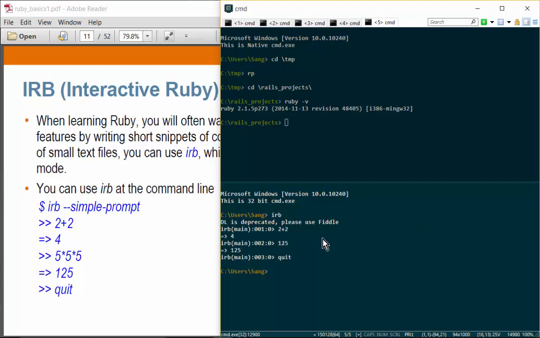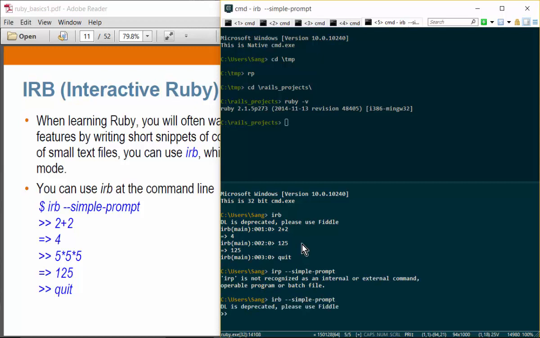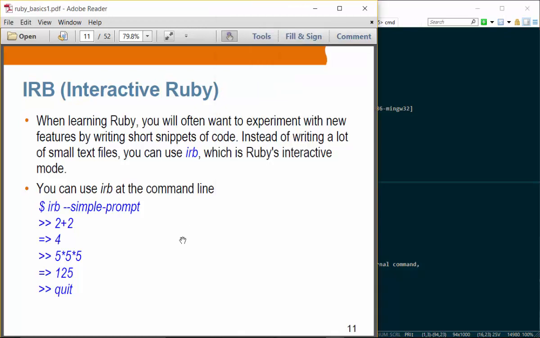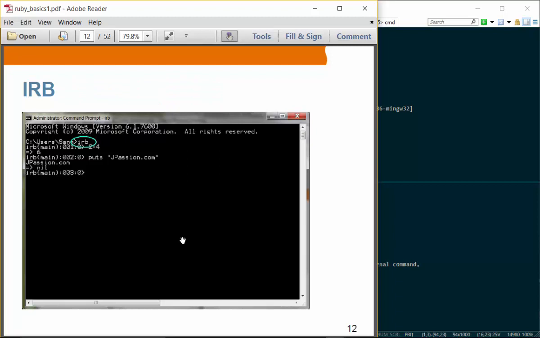If you do not want to have this long prompt here, you can use a simple format. So irb --simple-prompt. Oops, irb I should say. Then it gives you a simpler prompt. So that's something that we are going to use on and off. So that is IRB.